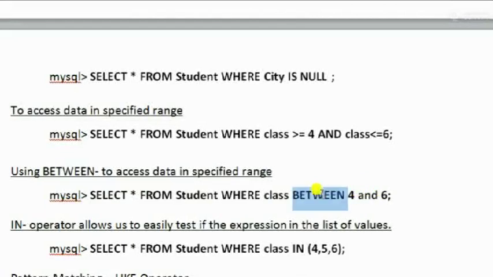Here we can use between. So often the students get confused whether between is greater than 4 or less than 6. No, not that. Between clause includes the two extreme values. So including 4 and 6. Same output we can get using another clause, that is the in clause. How? Select all from student where class in 4, 5, 6. So in clause is also used to specify specific values.